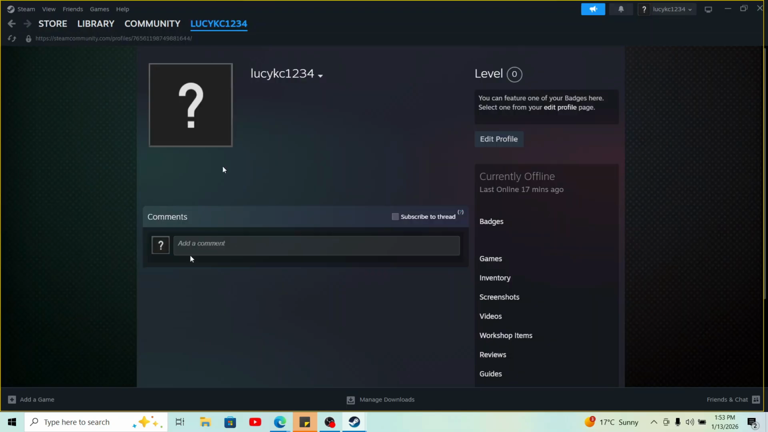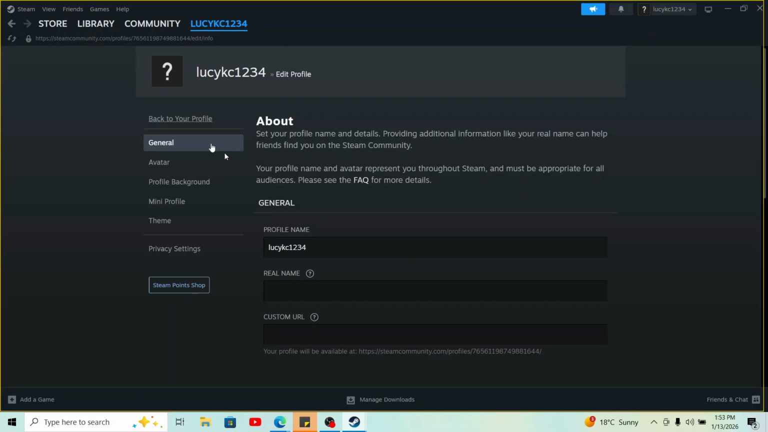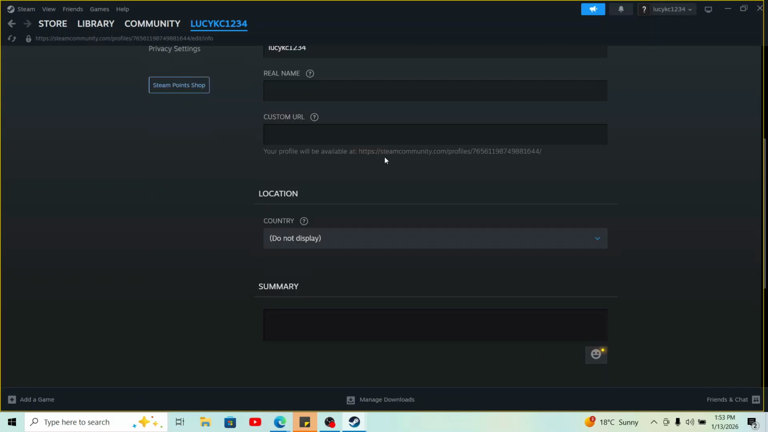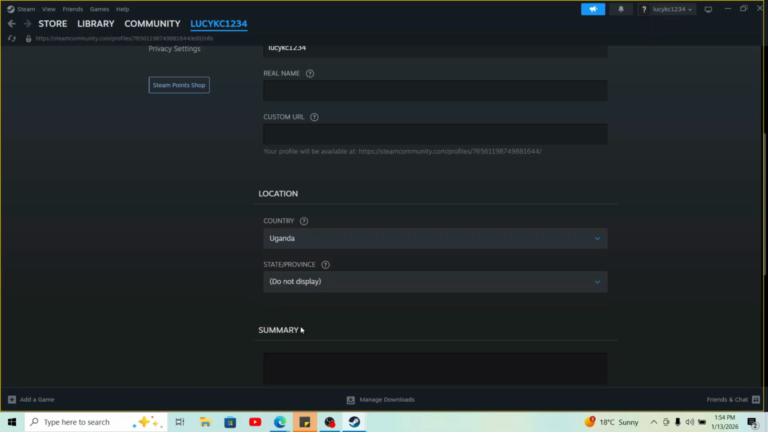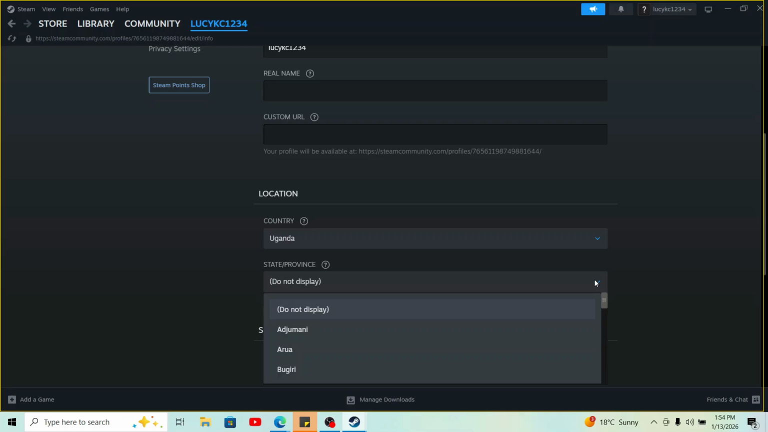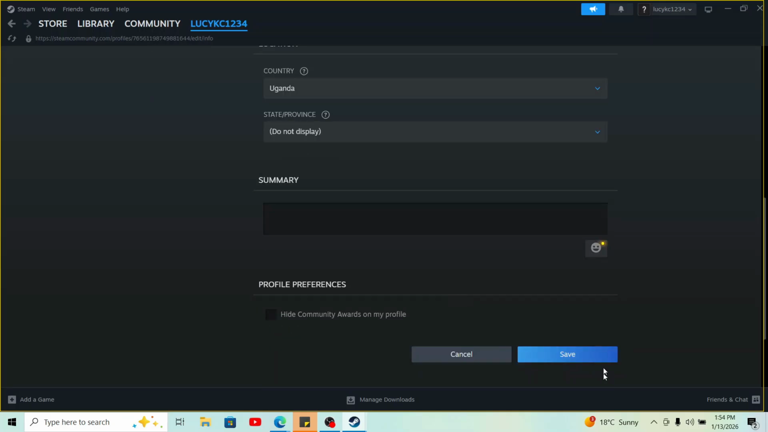Once you get to this profile section, click on the Edit Profile button, and once you are inside this profile section, make sure you are inside General and scroll down, and under Location, go ahead and click the drop down and select a location you want to change to. After making a selection, you can also update your state or province if available, and finally click on the Save button at the bottom to save your changes.